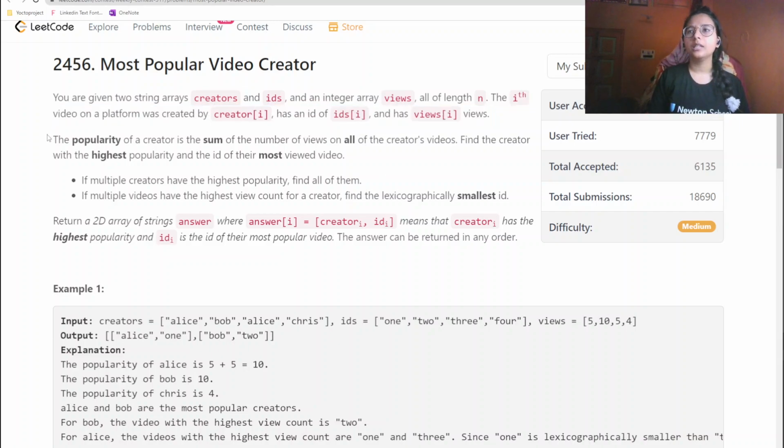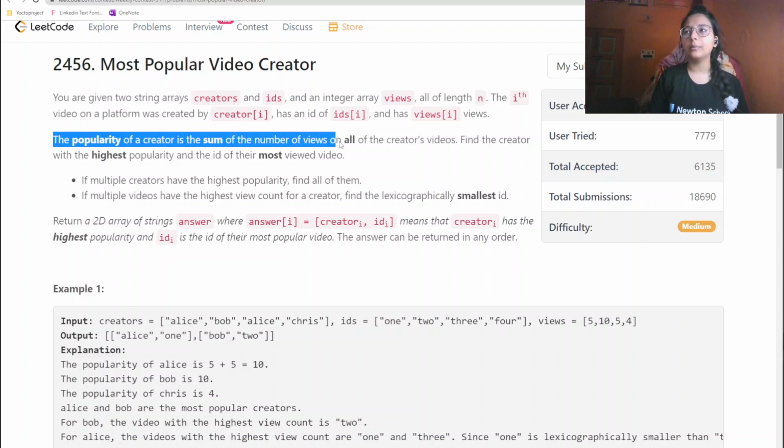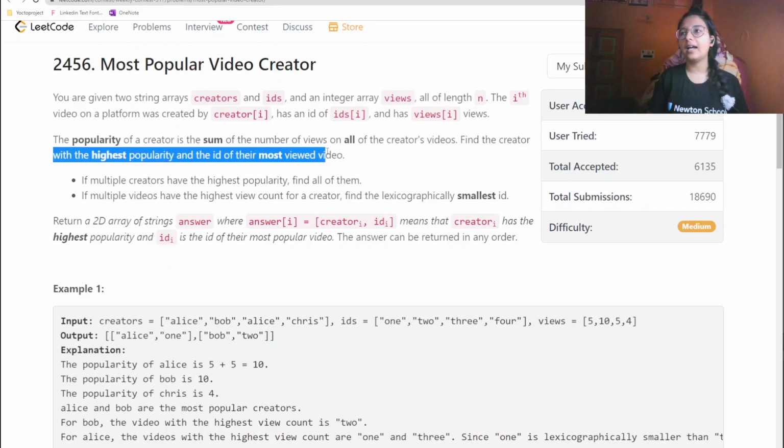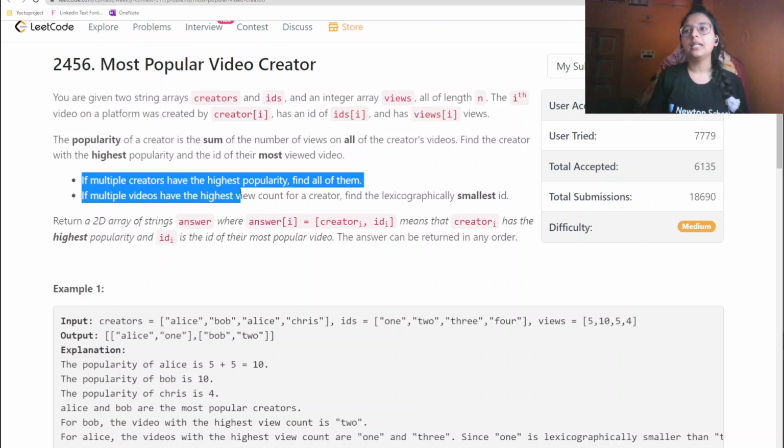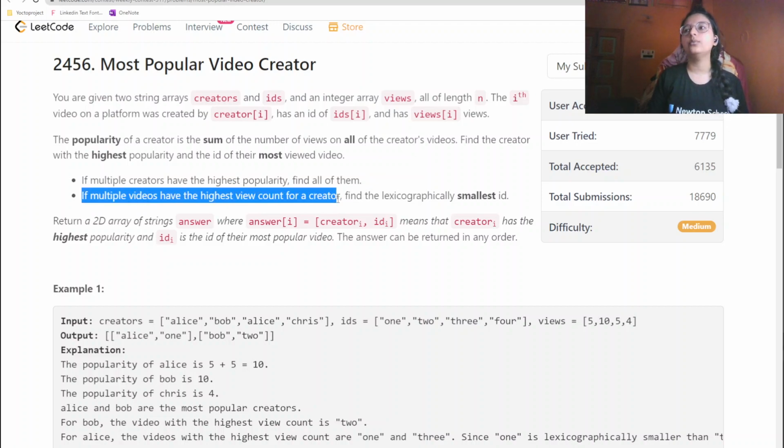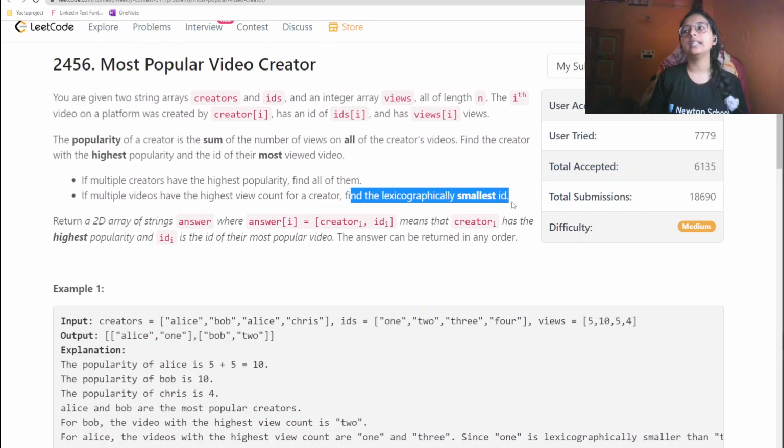Next, the popularity of a creator is the sum of the number of views on all of the creator's videos. Find the creator with the highest popularity and the ID of their most viewed video. So here we are required to figure out the creator who has the highest popularity and the ID of their most viewed video. If multiple creators have the highest popularity, find all of them. If multiple videos have the highest view count for a creator, find the lexicographically smallest ID.